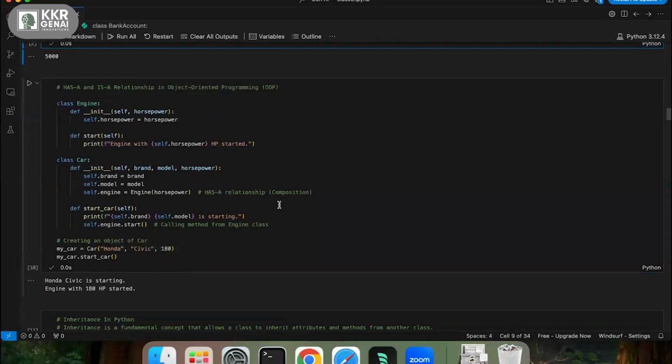Now let's talk about inheritance. Generally, there are two types of relationships in object-oriented programming. One is a has-a relationship, and the second one is an is-a relationship. The is-a relationship is called inheritance. Let's talk about both of them.